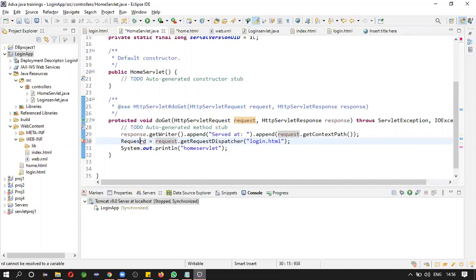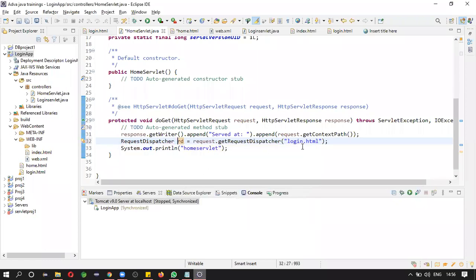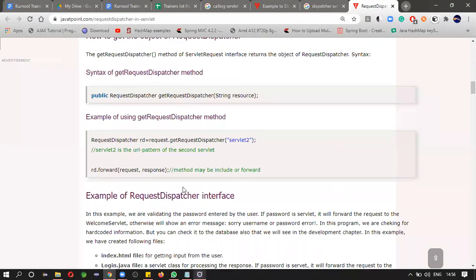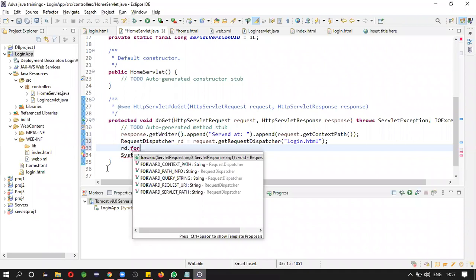And what is the type of rd? RequestDispatcher. Import RequestDispatcher from javax.servlet. Okay, so now I got the object. Now you need to forward. You just created the request dispatcher with the resource, but you didn't forward it, right? So you need to forward it in the next step. How can you do that? rd dot forward.